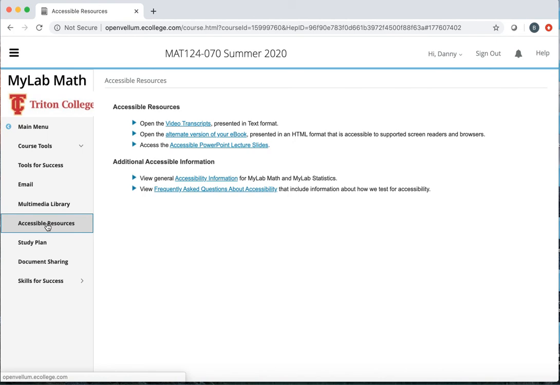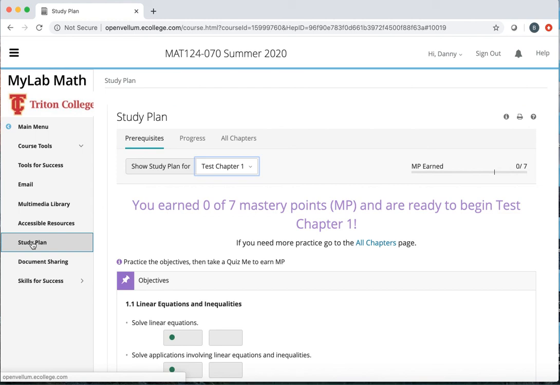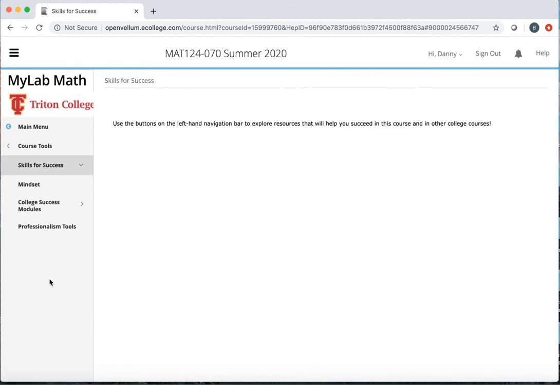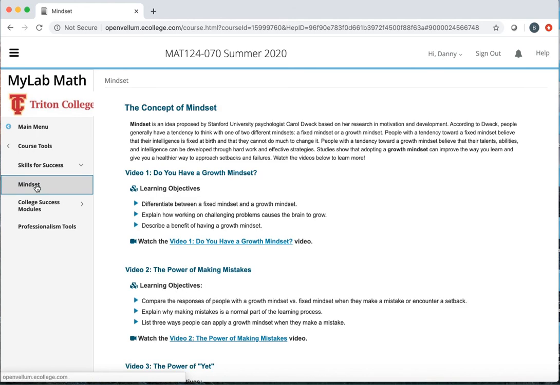If you have any accommodations, you can click on this accessible resources. There's a link to the study plan here where you can quiz yourself. These are low stakes quizzes because they don't count against your final grade. And there's some skills for success. So you can look at some videos on mindset and some information on how to succeed in college math courses. So I'll go back to the main menu.